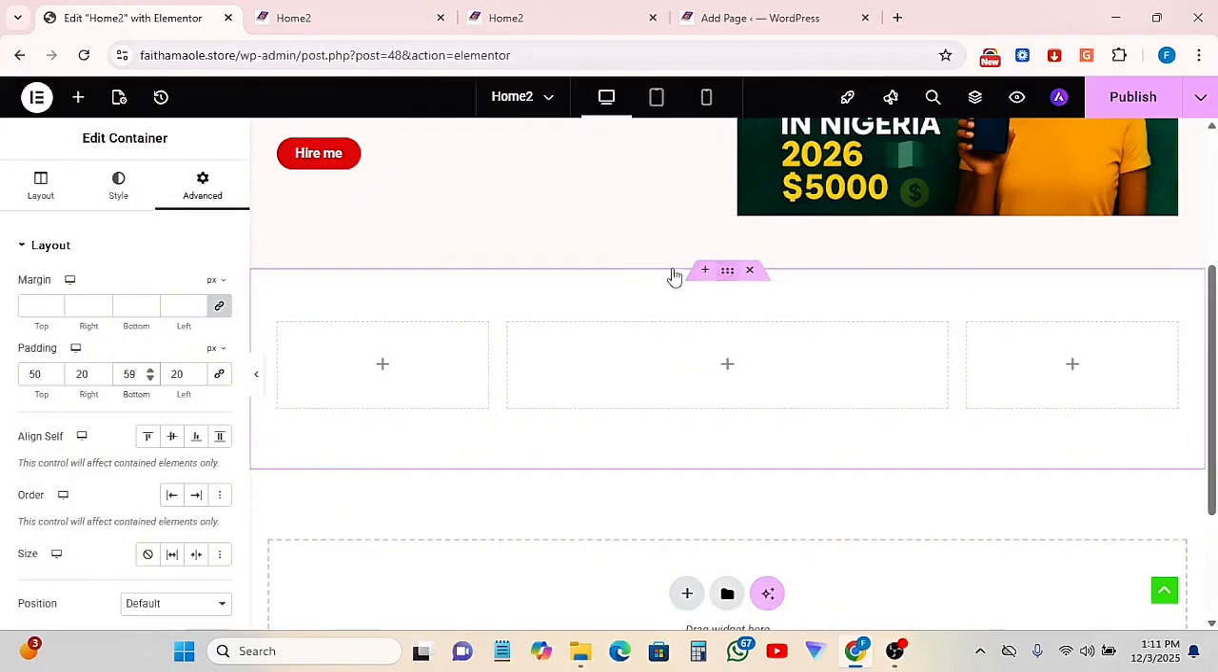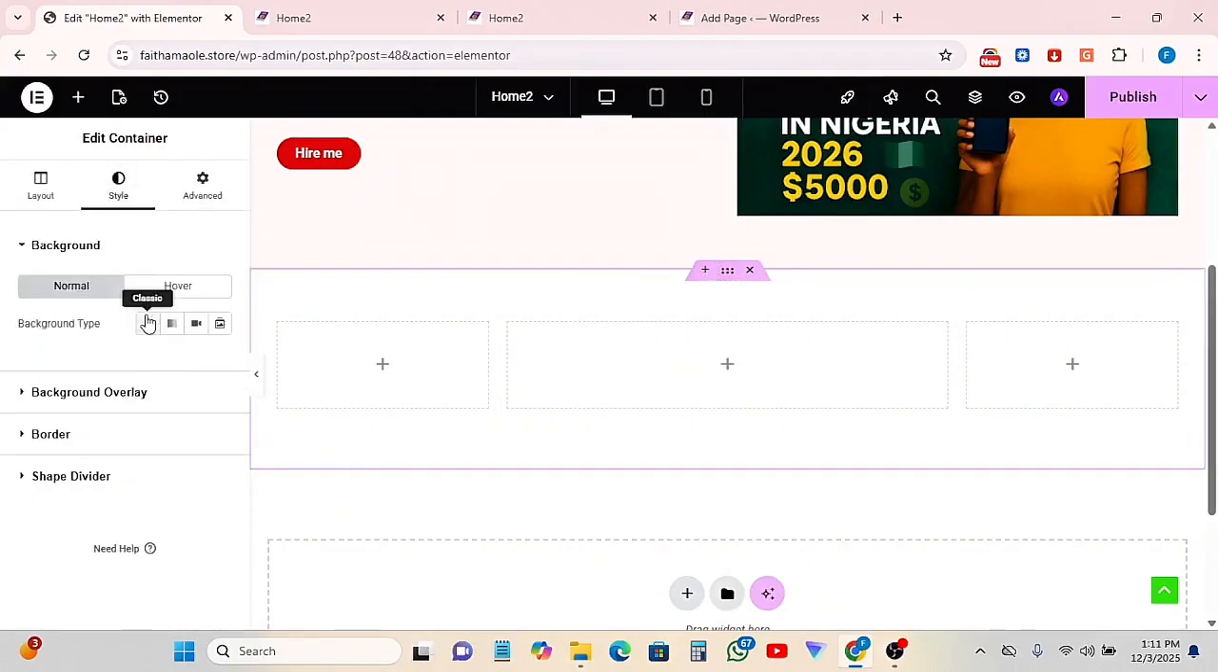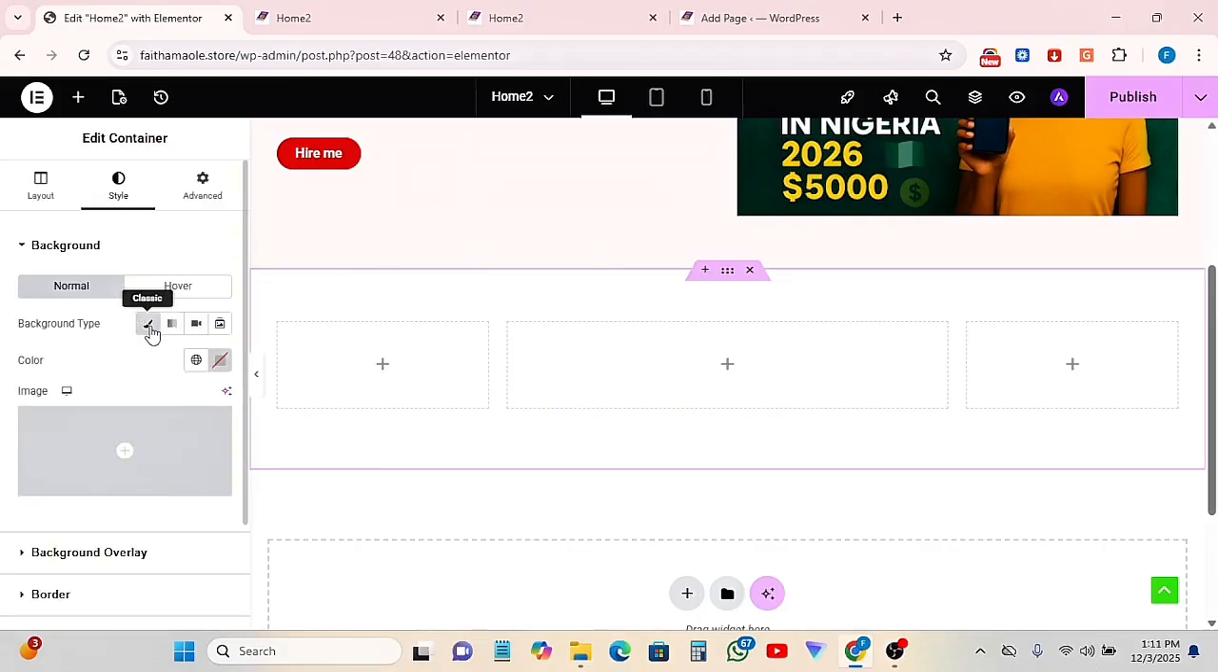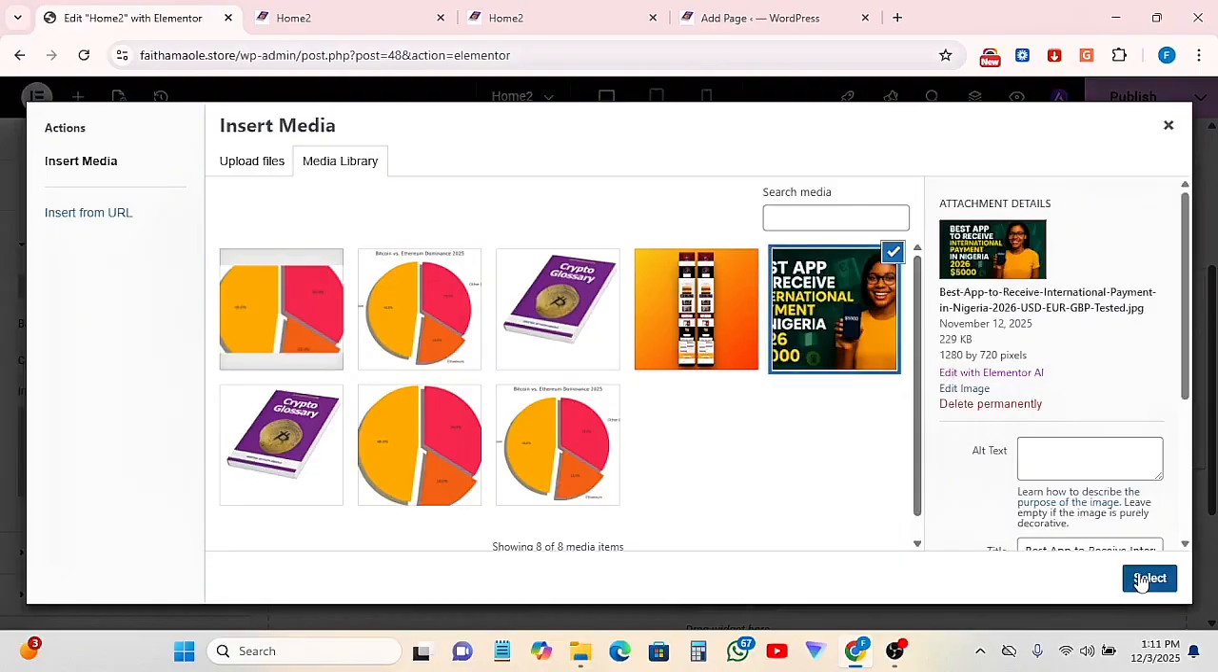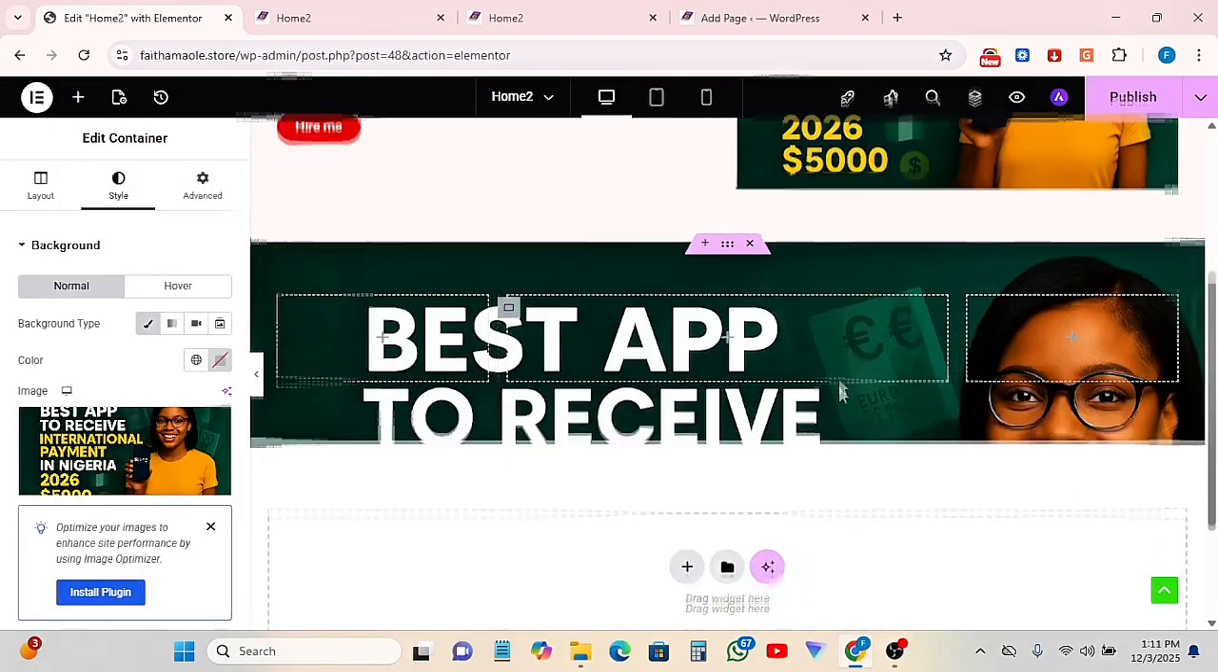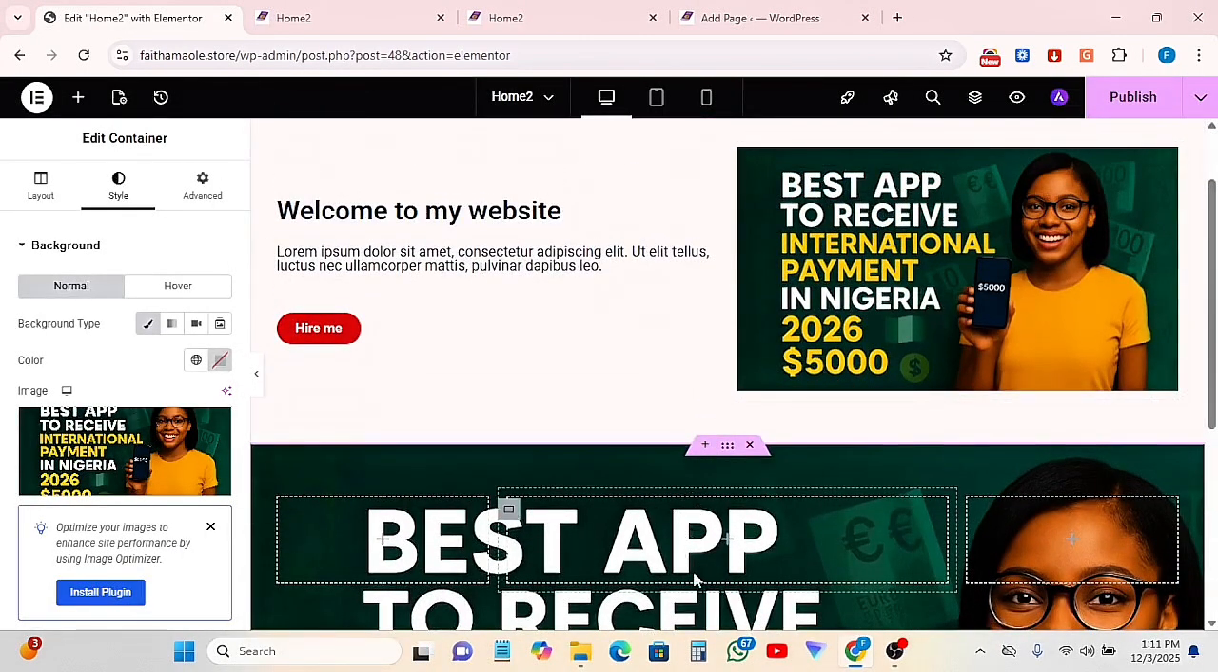What do we do? We click on this column. Here we are not using classic again, not using gradient again, not using video again. We want to add an image. I will quickly click on classic. Then instead of color now, we're going to choose an image. Let me quickly add this image and we'll have a background image. Can you see? We now have a background image here.